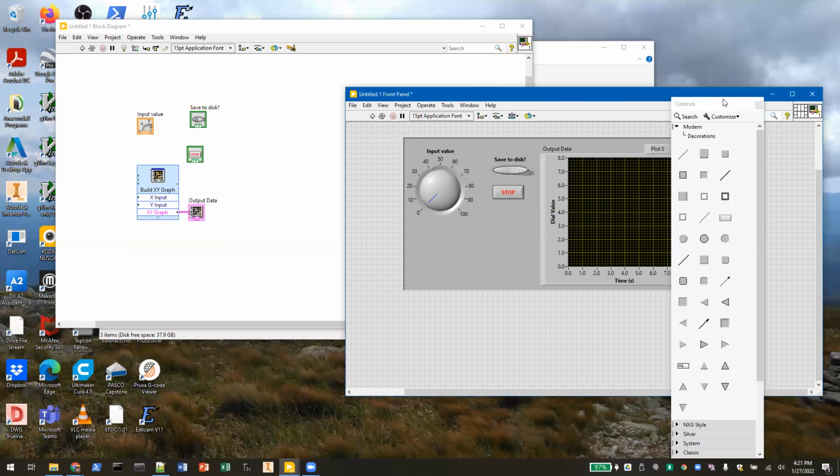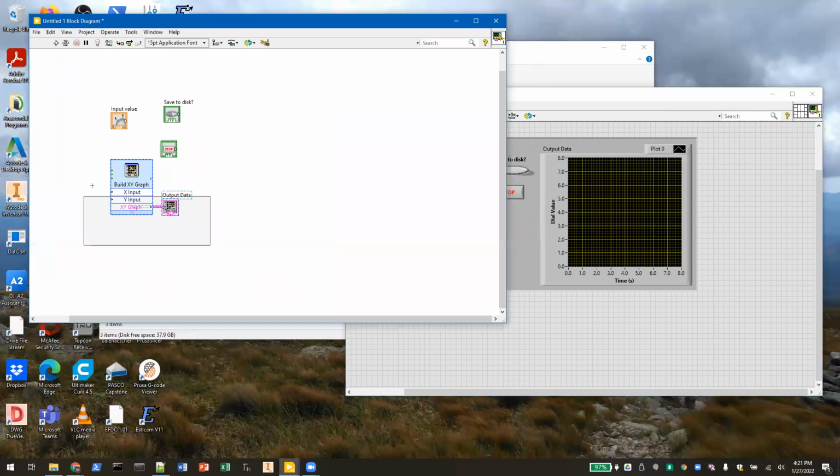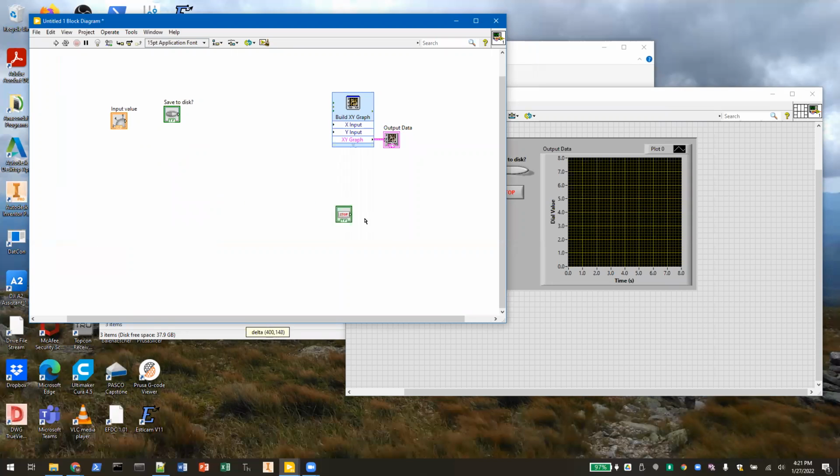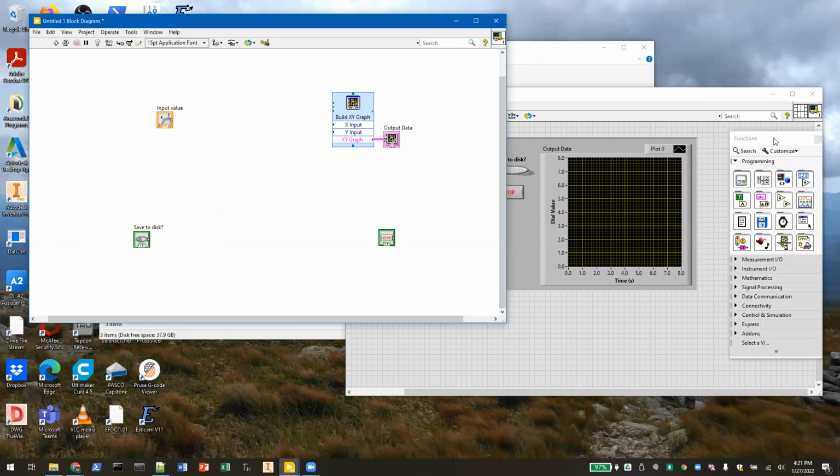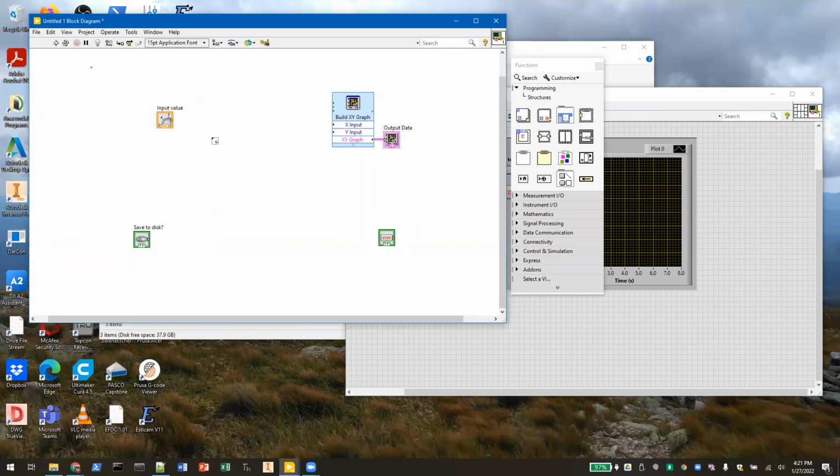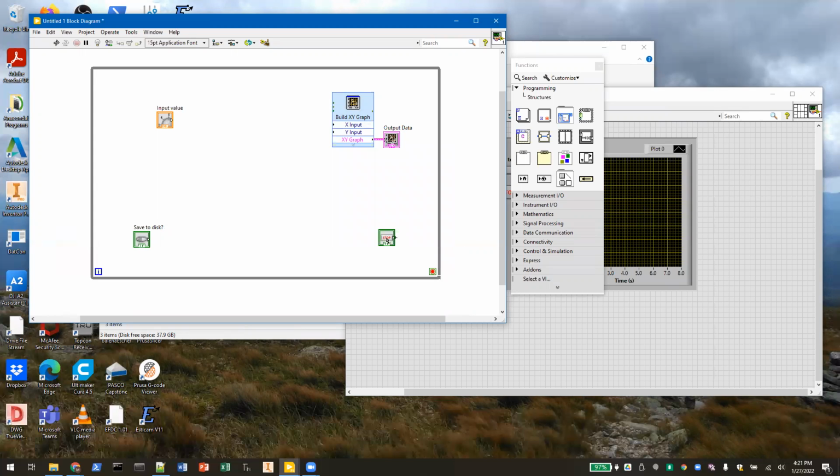If I jump over to my block diagram, I see a whole bunch of stuff here. So let's just arrange this a little bit. Not going to worry about the save to disk button for right now. I'm just going to throw that off to the side. But I'm going to want to run all this. So before, I'm going to want to throw everything into a while loop so it keeps on running. Wire up my stop button. Great. All right. So what I'm going to want to do is set up my XY graph so that it's continuously plotting stuff for me. So let's get that set up.